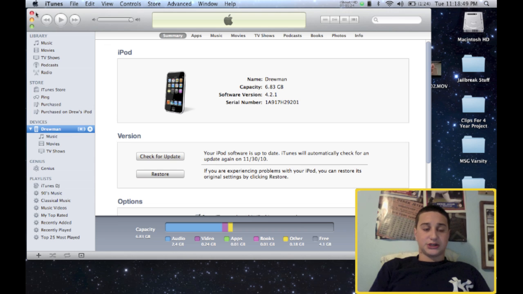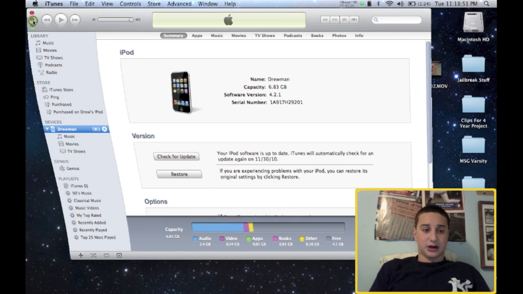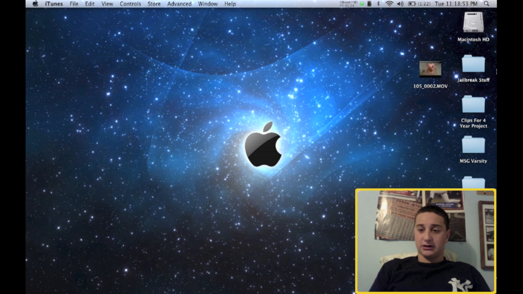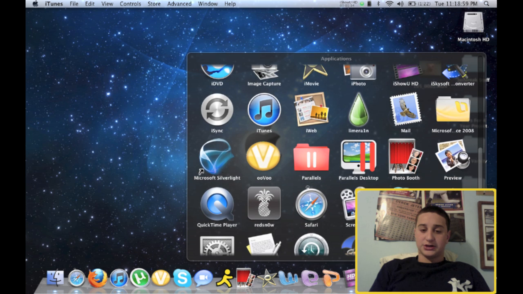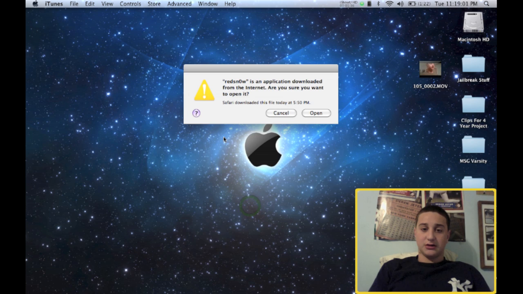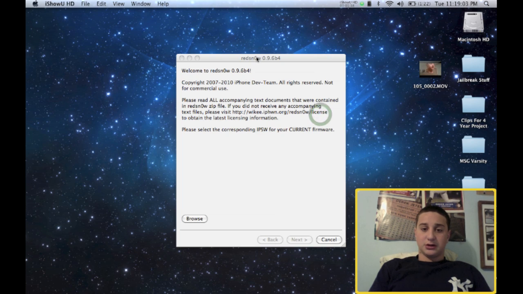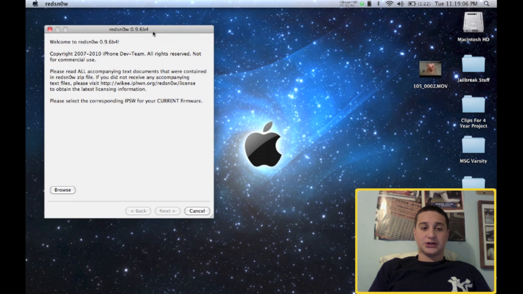So this is actually the first time I'm doing this, but I've tested it at other times and it does work good. So you guys need to get Redsn0w in the description of this video. It's Redsn0w 0.9.6 beta 4. So I repeat, it's 0.9.6 b4. I'll have a link down in the description for you.